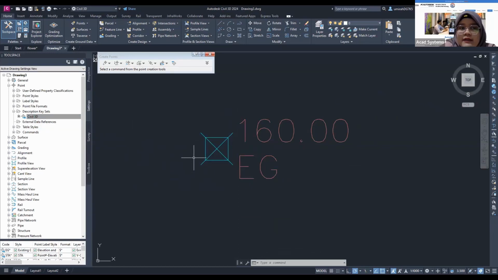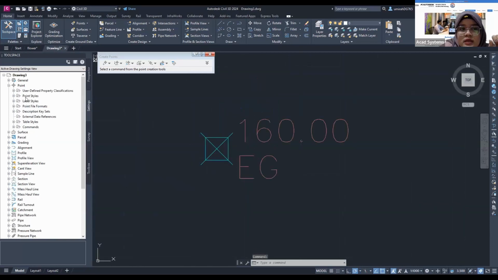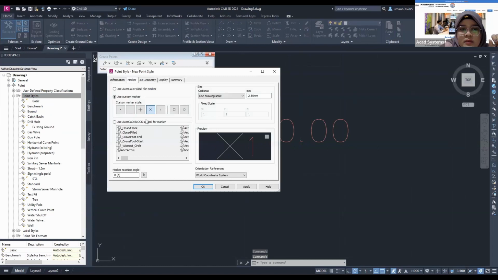So let's say you have your own AutoCAD block or marker that you created. Okay, so for example, I have this one, flower. So this is an AutoCAD block. So I want to add this one in the point style. Okay. So let me show you the point style again. New. Marker. So you have this one, right? Use AutoCAD block symbol for marker.